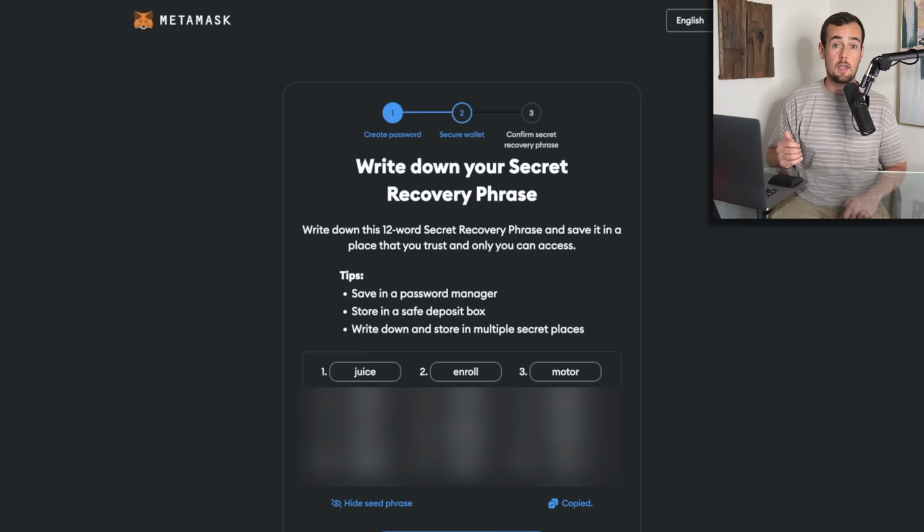Now again, this is just a demo wallet, so I'm not being as careful with it, but if you're storing a large amount of crypto in this, you're going to want to be more secure than just putting this into a Google Doc, because if anybody accessed your Gmail, they'd be able to get into that document with ease.